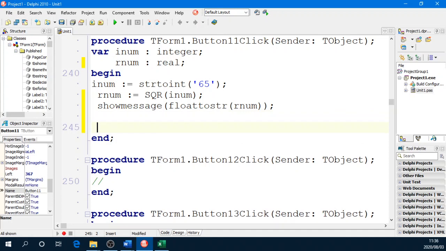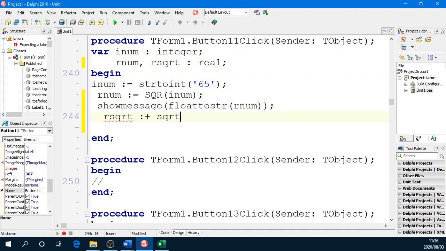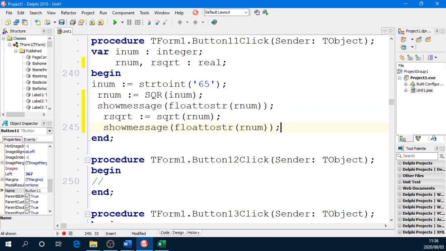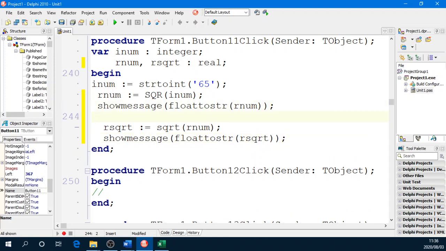Okay, then they say get the square root of it. So I'm going to get another variable called r square root, and I'll say r square root equals square root of rnum. So both square and square root are real data types. So then we're just going to show a message of r sqrt. So there's that one done.